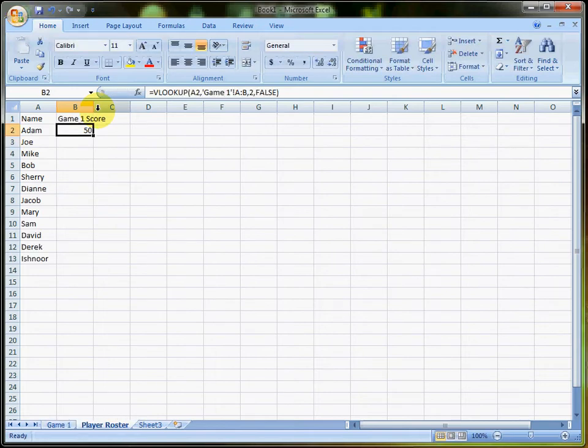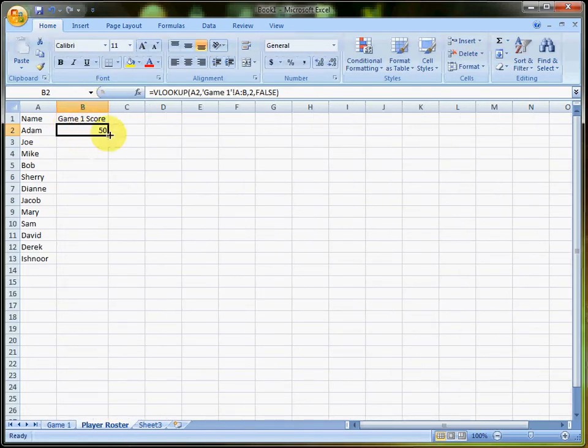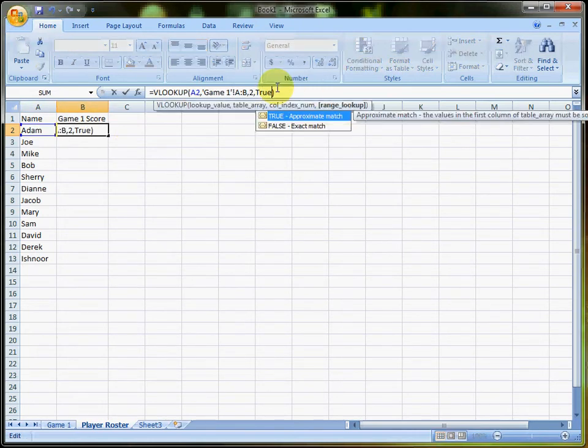Approximate match is a little more lax on what it pulls based on some of the information, but I've never had much luck with it. I prefer exact because I make sure that everything is exact. Adam, there's no extra spaces there. If I did have an extra space, it doesn't find it. So you've got to be careful with that kind of thing. If I did true, it probably would find it.